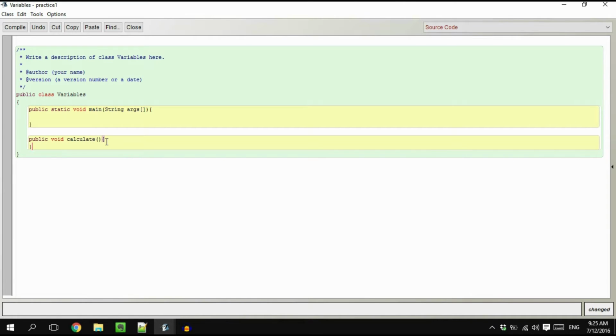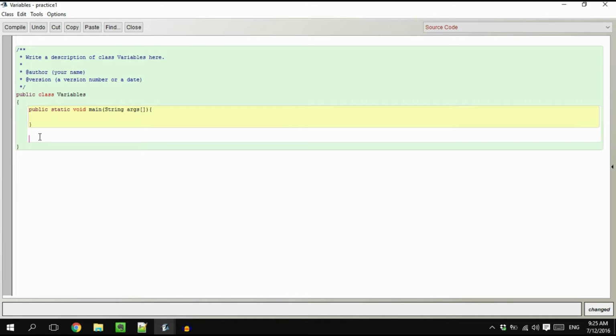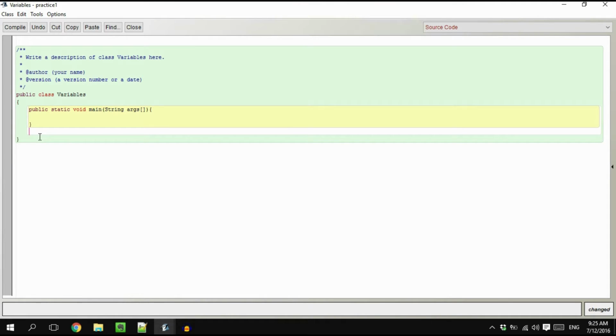I will expand my explanation about what a method is in the rest of the tutorial. By the end of the tutorial, you will be very familiar with what a method is and how to use it. For now, we are going to create a very familiar, well-known method called the main method.